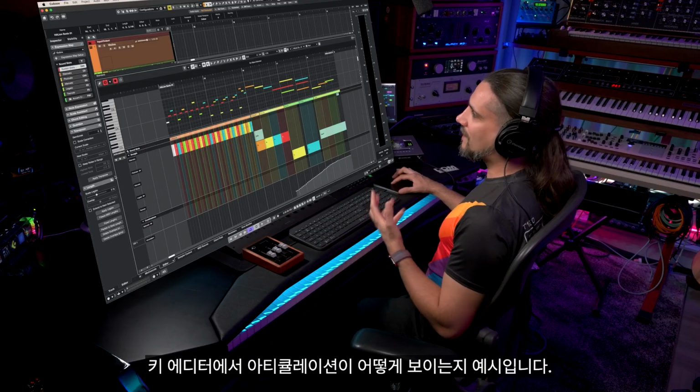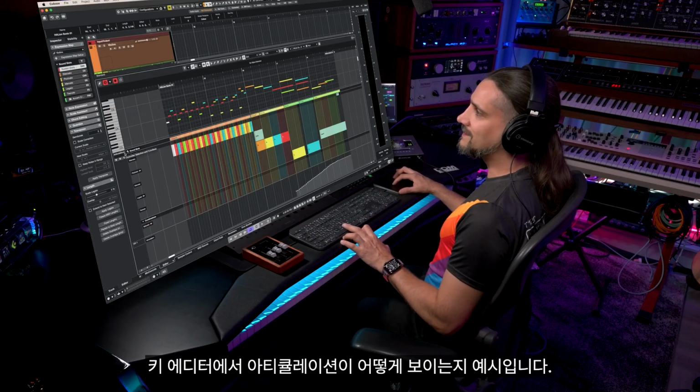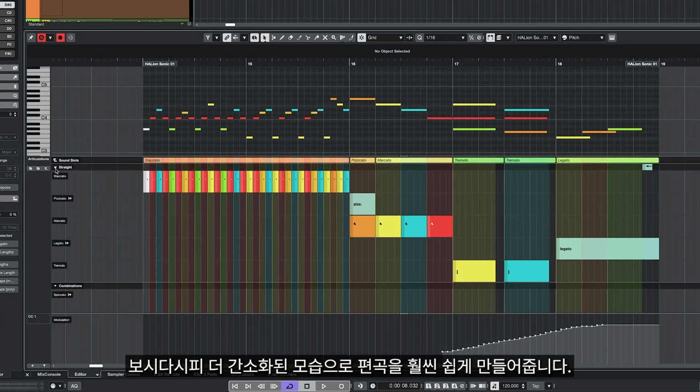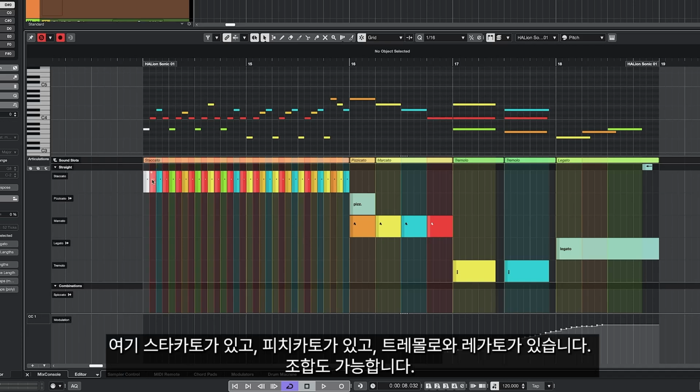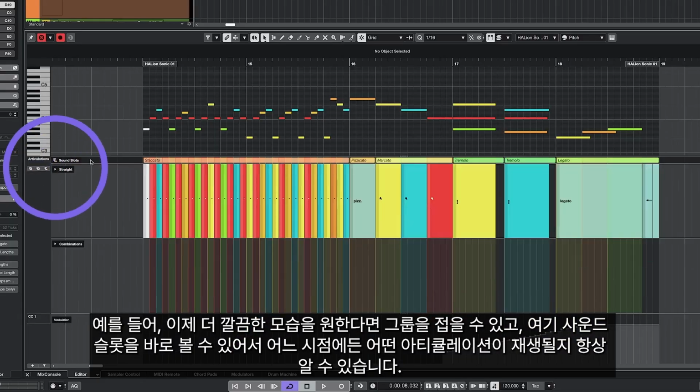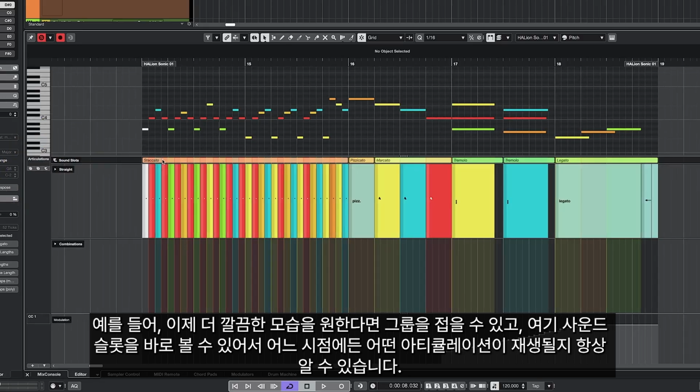Here's an example of how the articulations look in the key editor. And as you can see, we have a more streamlined look, which makes arranging much easier. So as you can see here, we have staccato, then I have pizzicato, we have tremolo and legato. And we can also have combinations, for example. Now, if I want to have a cleaner look, I can collapse the groups and I can see the sound slots right here. So I can always see what articulation is going to play at any given point.